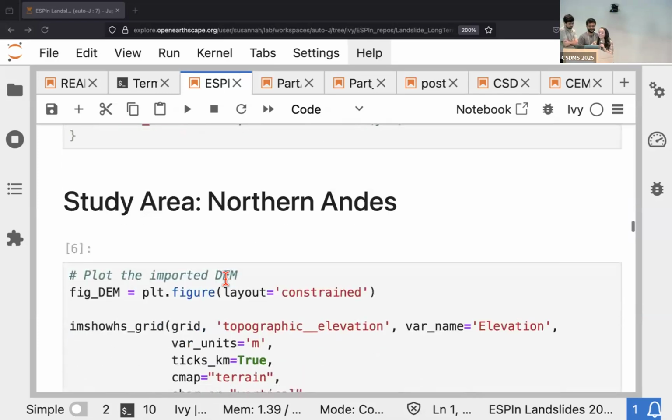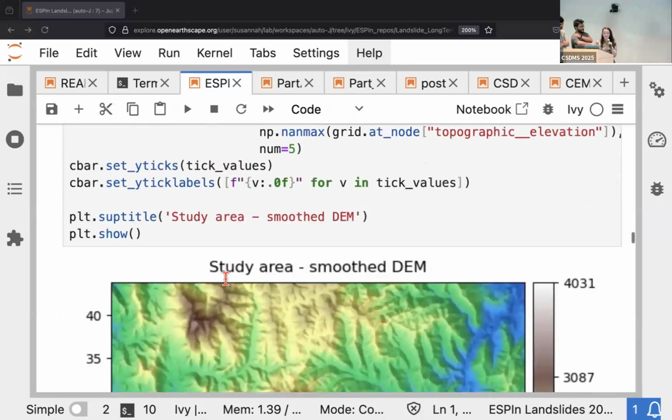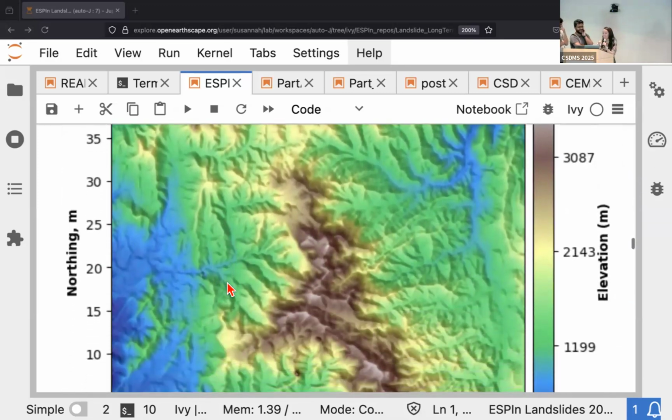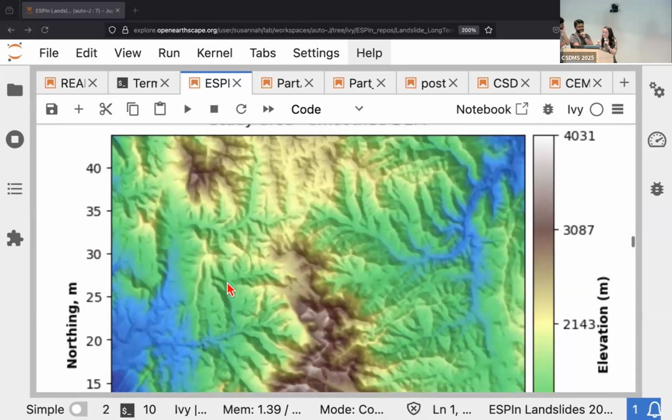Sorry. So this is the area, it's really pretty. So you can see the DEM.